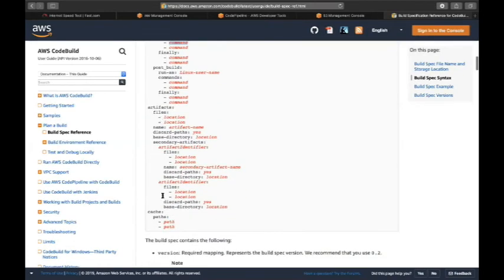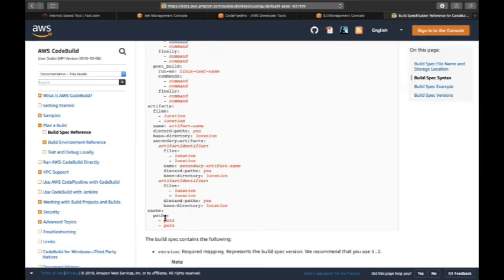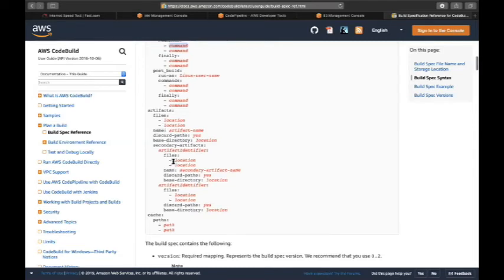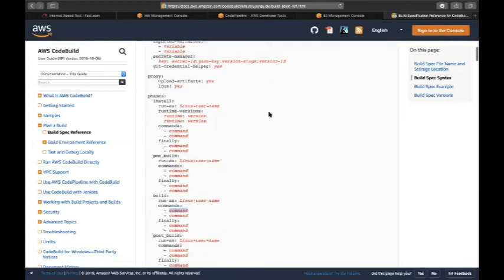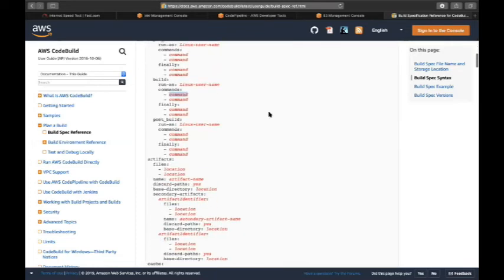Then there's artifacts, then there's cache. So these are like secondary things which you can pass into your buildspec.yml. So I hope you understood the concept of buildspec.yml.